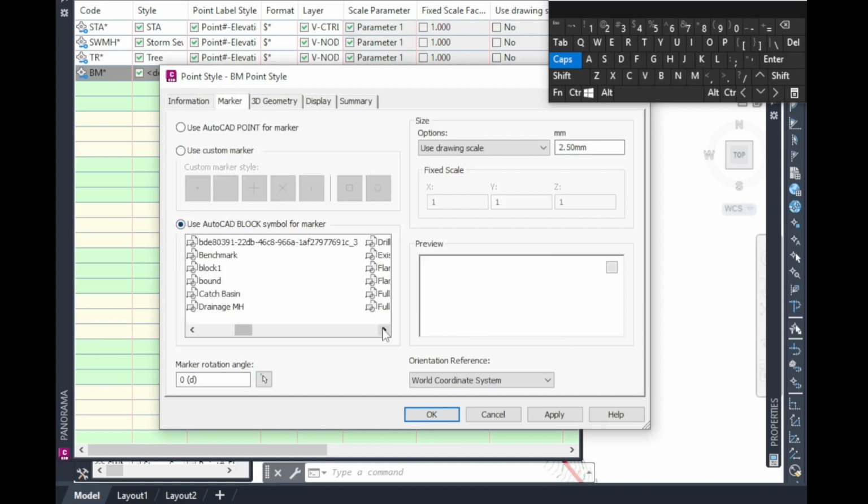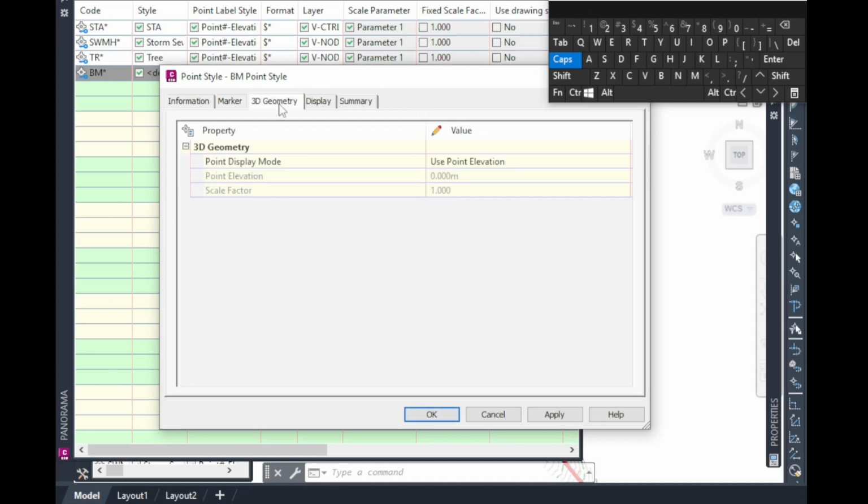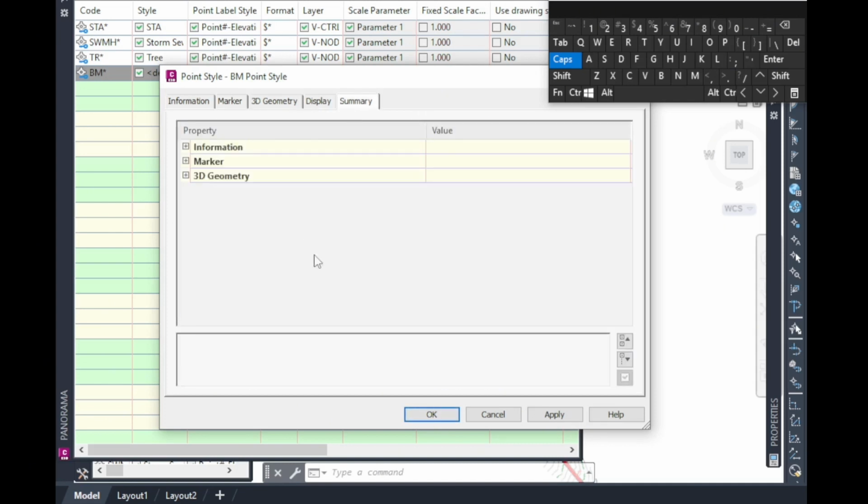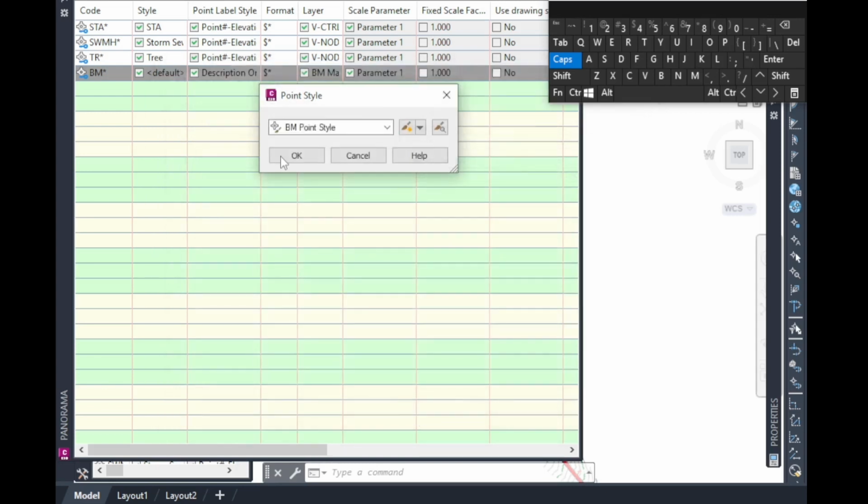Civil 3D has a default marker for benchmark, that is why we haven't created a block for it. Find and select it. Its orientation must be view if you want to see it horizontally.